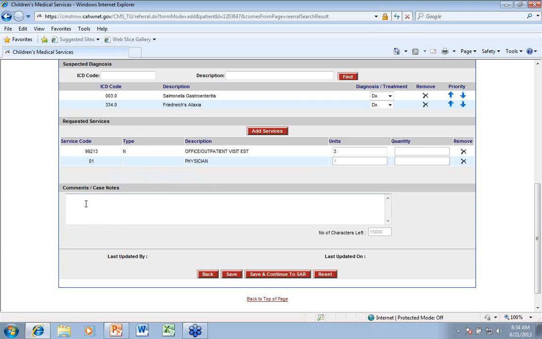Case notes. If you want to save this referral as a case note, then you need to add something in the comments field. If you do not add anything in the comments field, this will not be saved as a case note. So we're going to just type in service referral received. Okay?